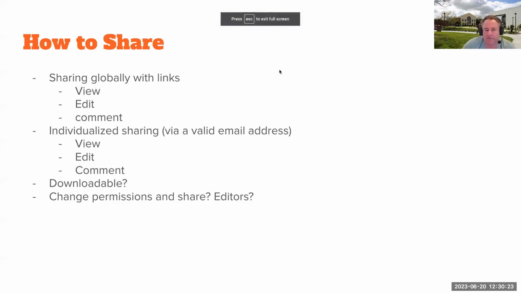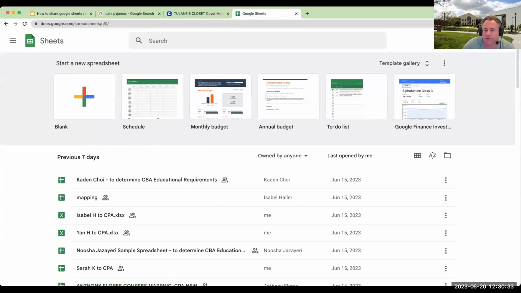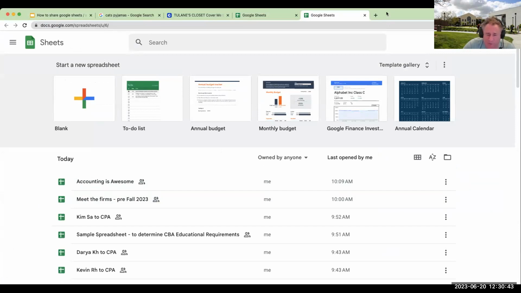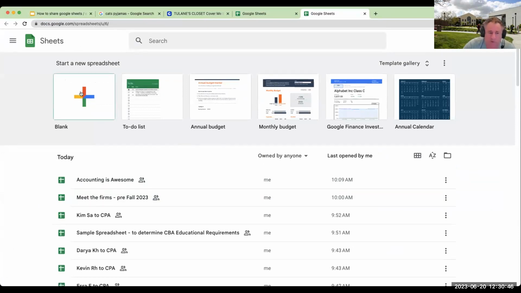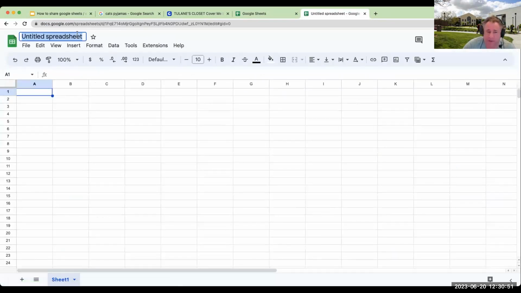So let's look really quickly at how we share documents on Google. We're going to go to Google Sheets and come over to our account. This is my IVC30 to CPA at gmail.com account, which I'm using for our new program at Irvine Valley College. I'm going to create a new Google Sheet and name it YouTube Video Fun. So I've given my sheet a name.